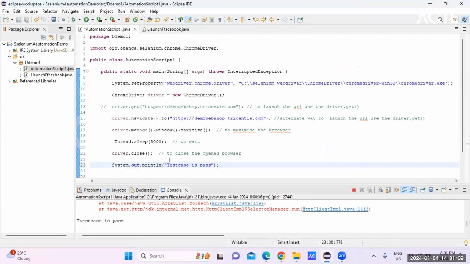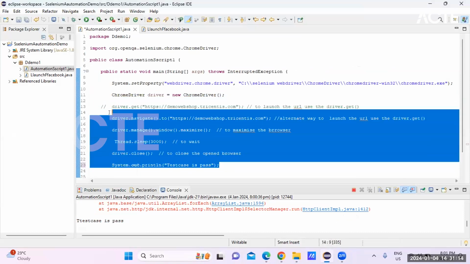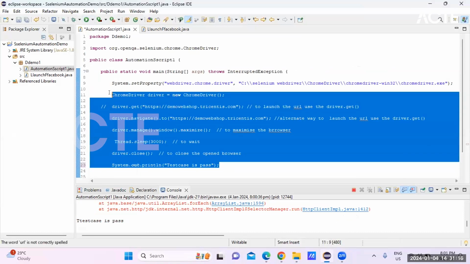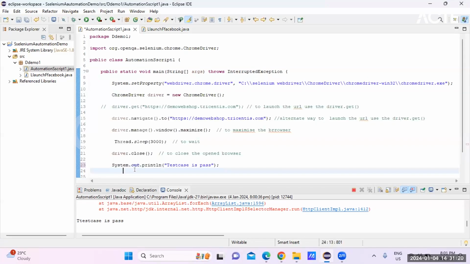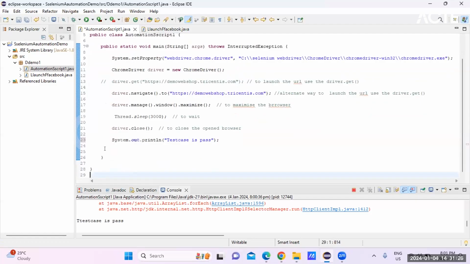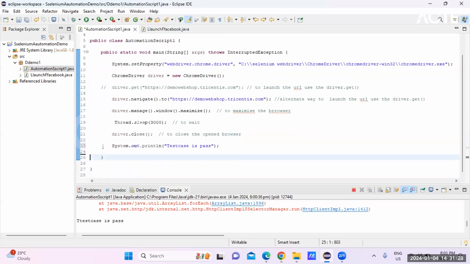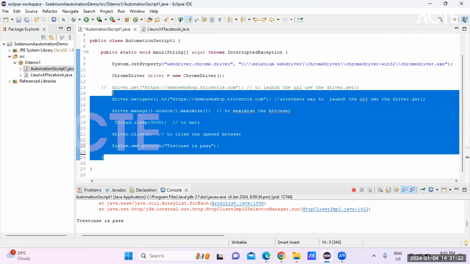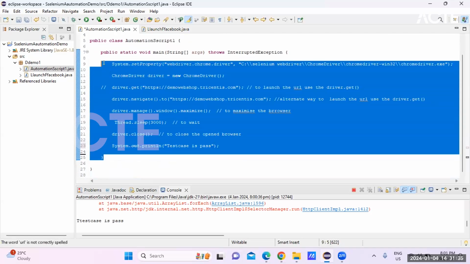This is how we can play around with this scripting. If you want to launch a number of times, you copy the same thing, paste it down, and launch some other URL. That you can also do. Every line ends with a semicolon, and within this code we need to remember all these methods.